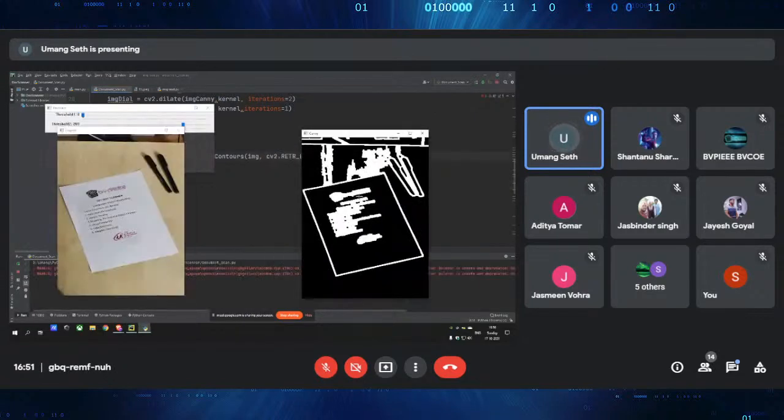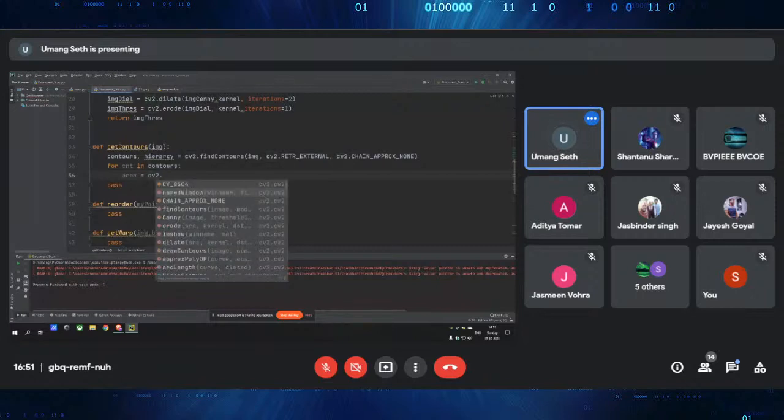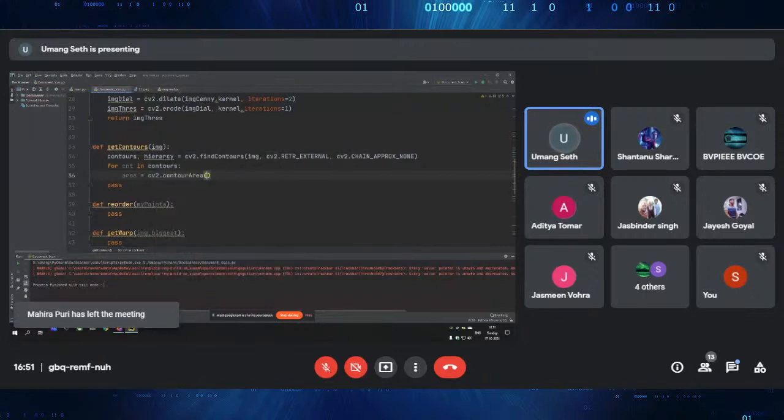Now in this, we have many contours. You can see, like I have this pen. This pen also has been detected as a contour. Now I don't need these contours. I just need this main rectangle. So for that I'll define an area that I only need. So we'll find the area of this contour using contour area.